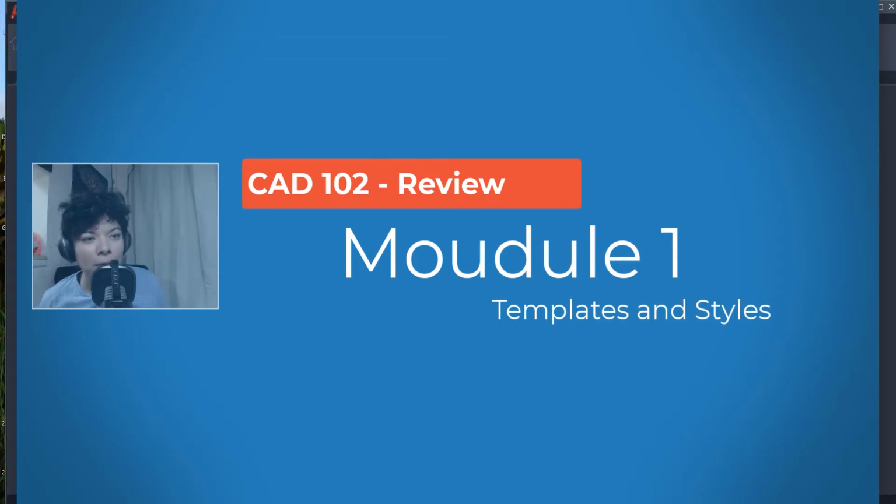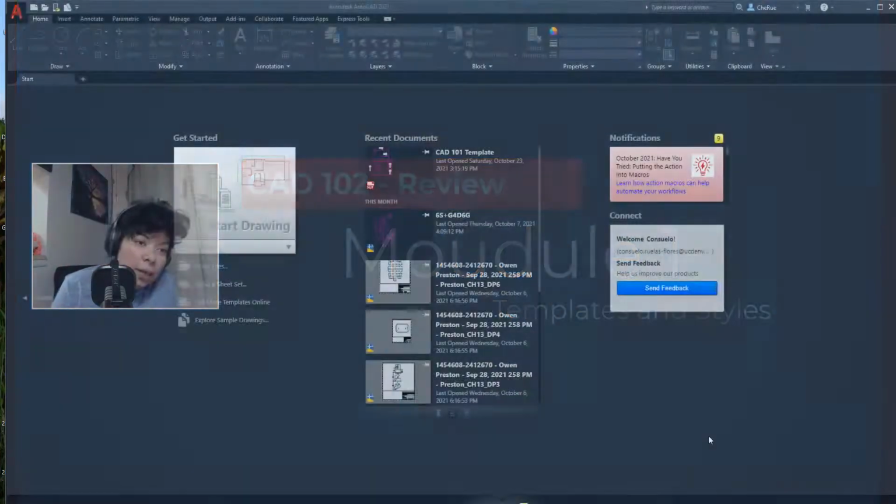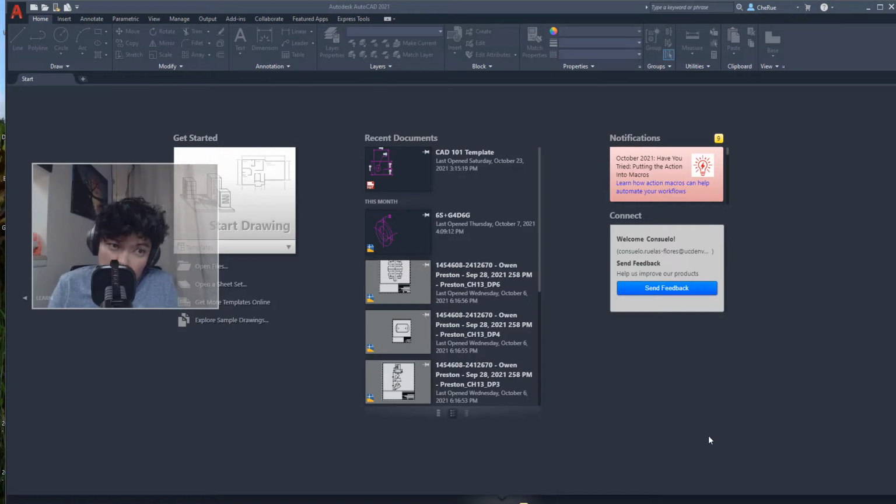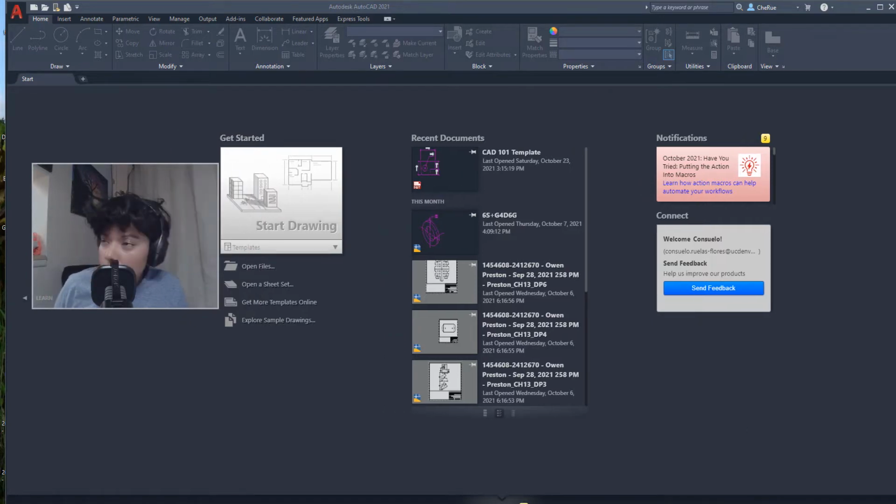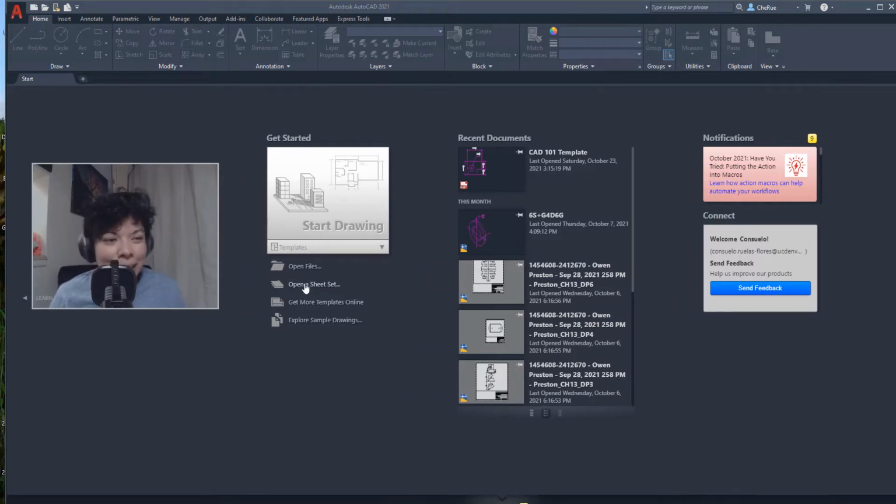Sorry it took me a little bit longer than expected, but we are going to go ahead and review just a little bit of what we spoke about and start getting those dim styles, text styles, and leader styles started. So the first thing we want to do is open your old CAD 101 template, or you can create a new template. For me, right now, it would be a lot easier if I just modified an old template.